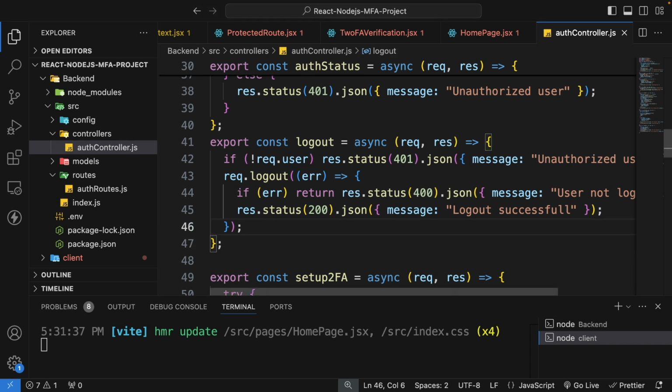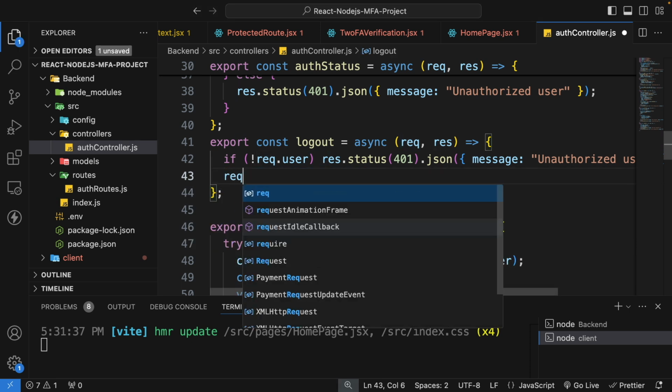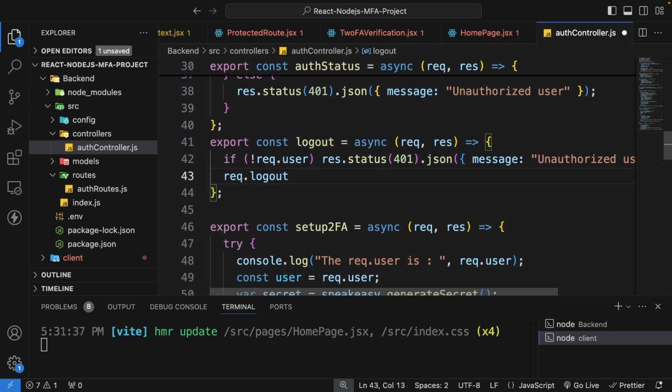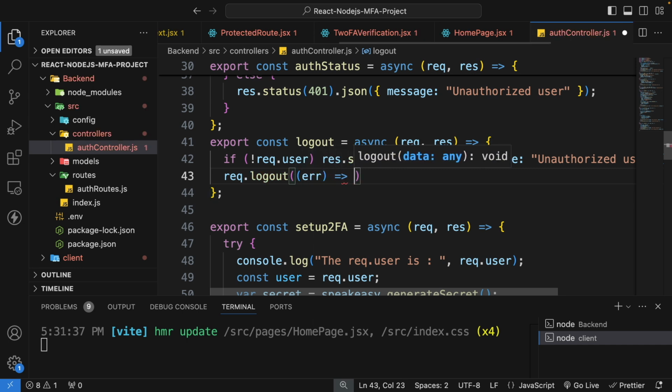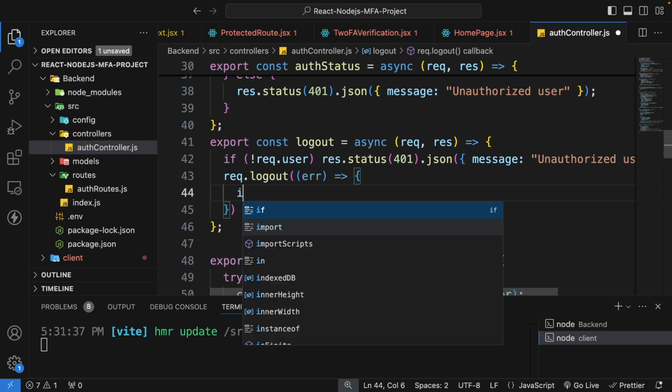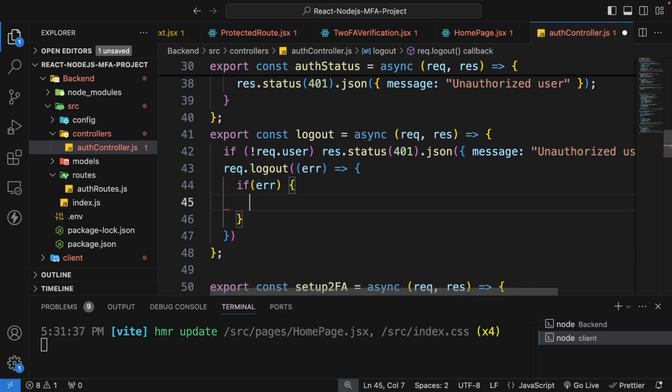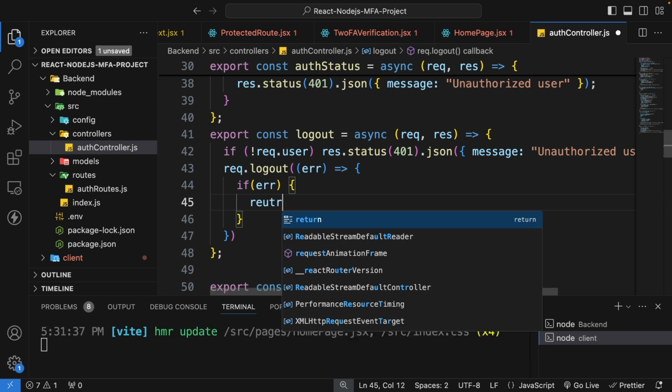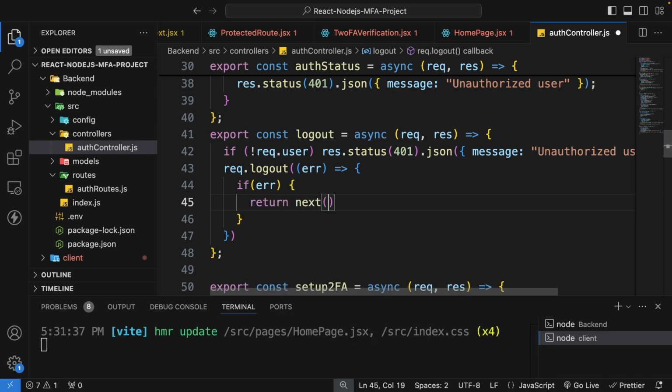I will just remove this, and what we will do is the request logout. This can throw us an error, and we have a callback here. Now if there is an error, then in that case we are going to return next. We are just going to forward that error.